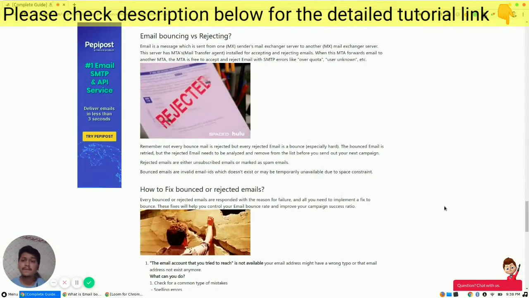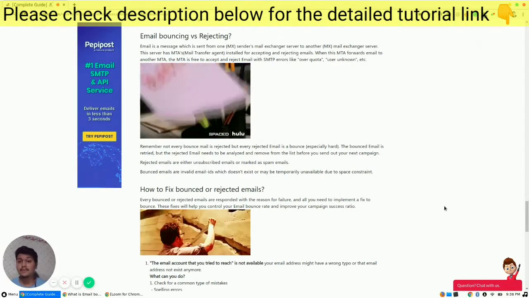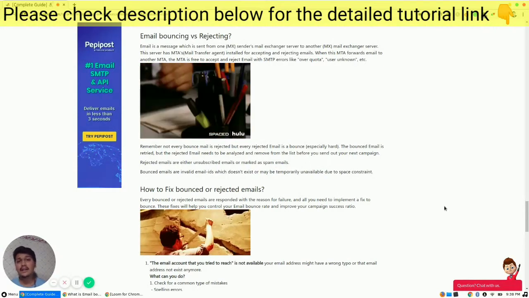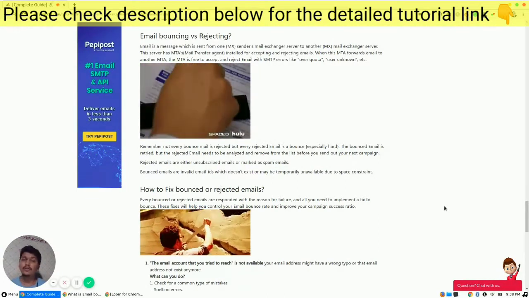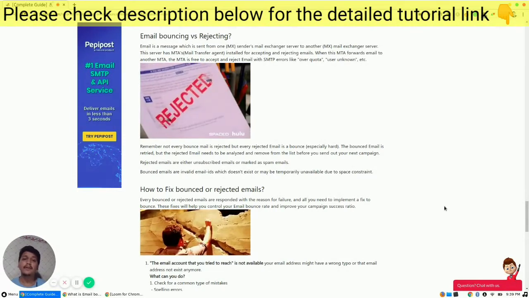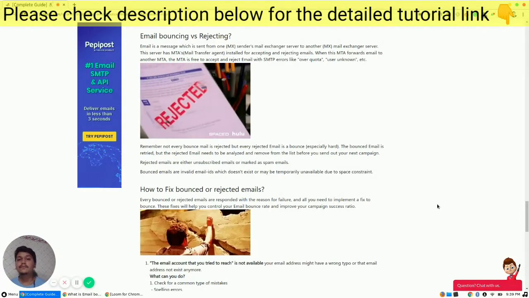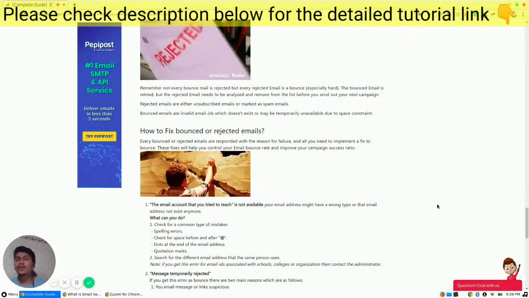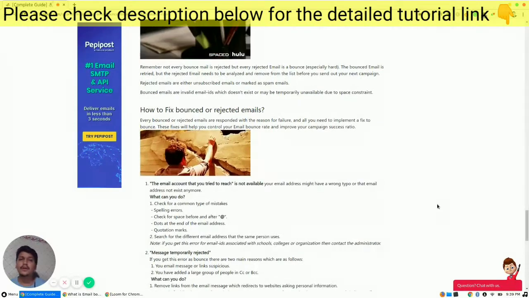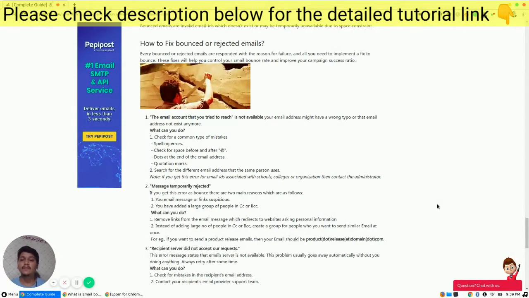For example, rejected emails are either unsubscribed emails or blocked or marked as spam emails, whereas bounced emails are invalid emails, which don't actually exist, or maybe are temporarily unavailable due to space constraints. So this was some information about bounce rate and the difference between email bounce and rejection. But how can you fix these bounces?